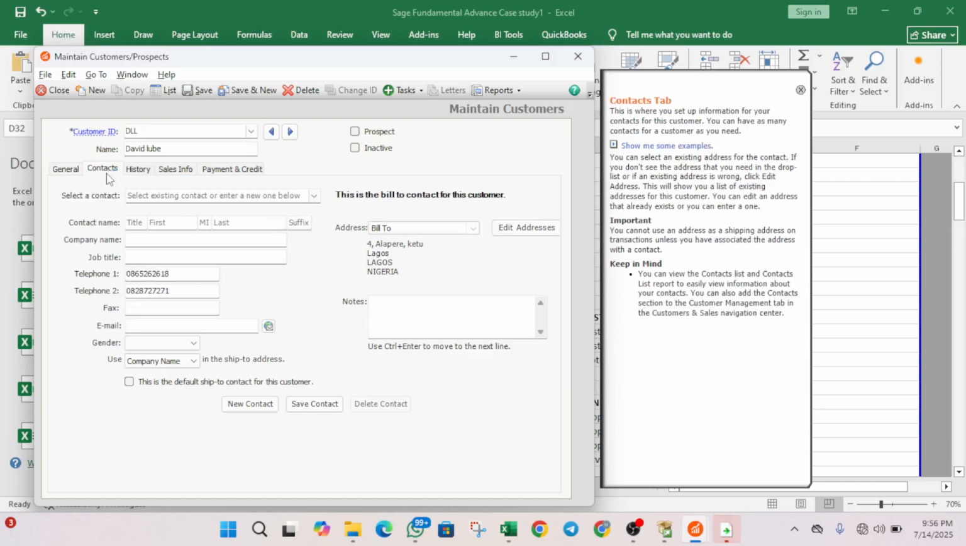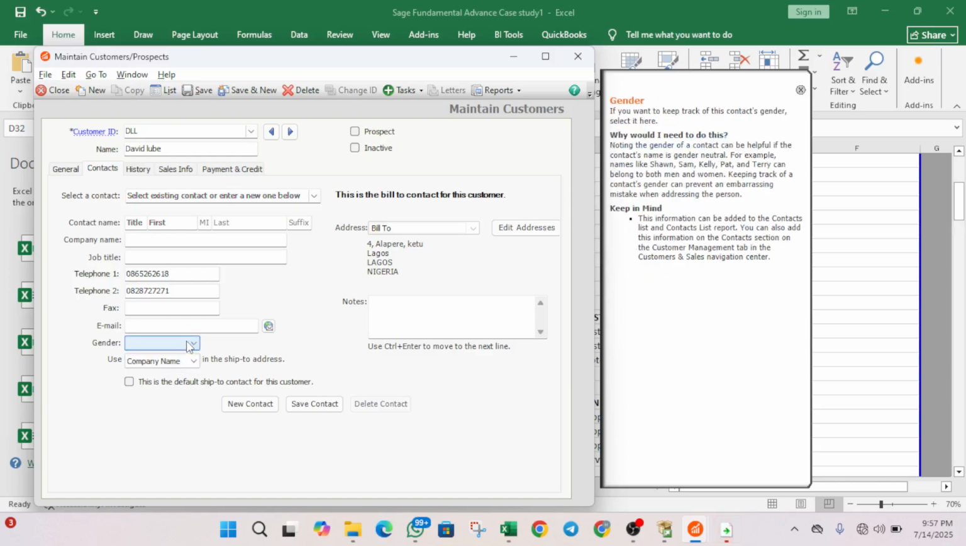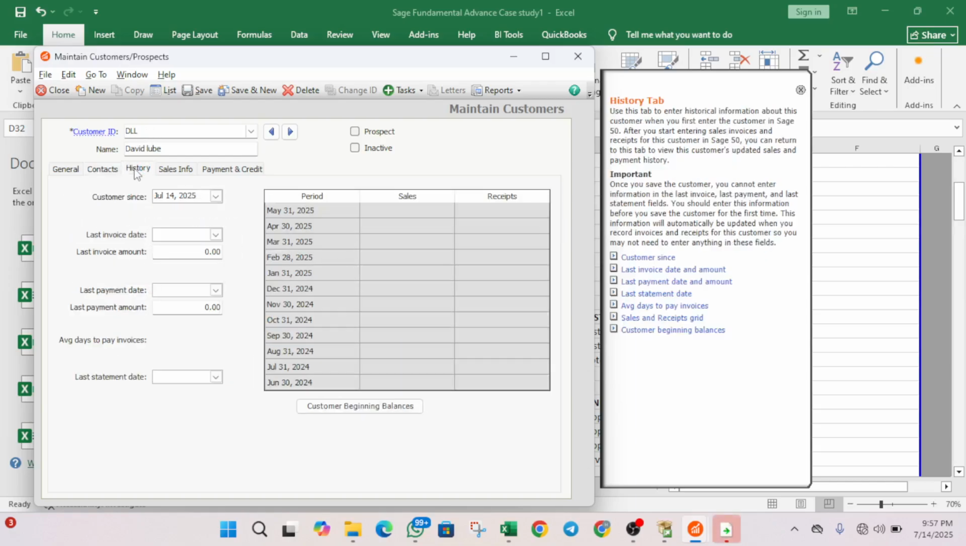And let's move to contacts rather. So this contact tab is where you set up the information of your contacts for this customer. The job title, and the gender, is he male or female, you select it. Then the history is talking about any transaction you have done with this customer. You'll be able to see all the transactions you have done with this customer displayed here. Since we are setting up a new customer, we have not done any transaction with this customer, we have not posted any transaction.